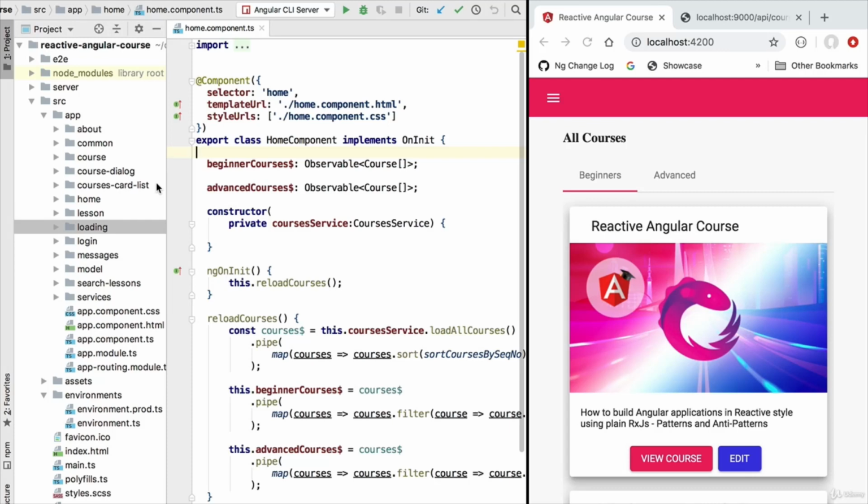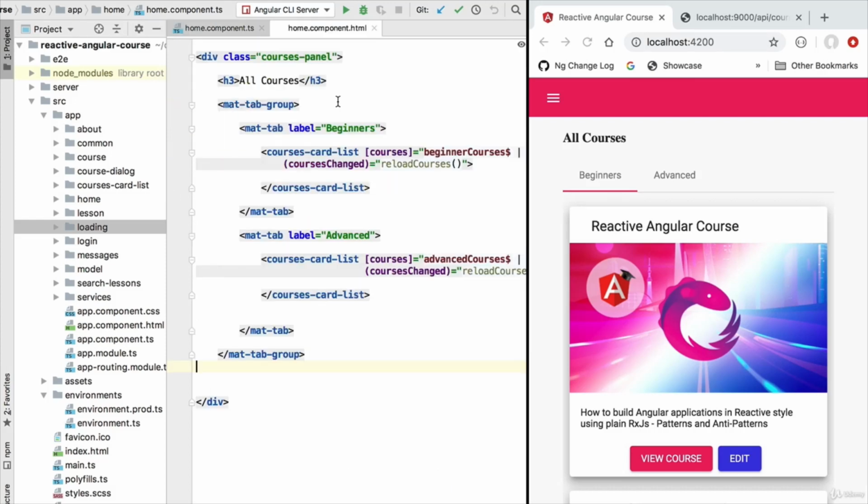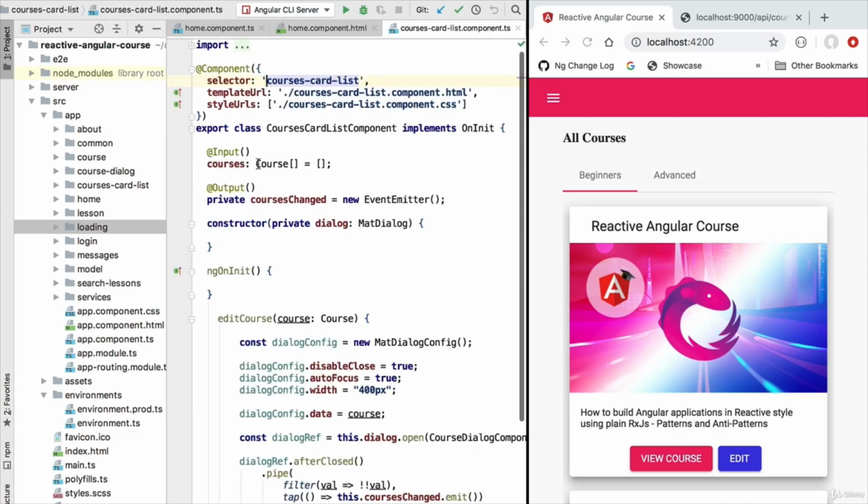In this new section of the course, and before introducing any state management techniques in our application, let's talk about component communication. So far here in our application, we had multiple components interact with each other via the Angular input syntax. So for example, the courses card list component, which is a purely presentational component, is receiving here the courses that it needs to display via an Angular input member variable.